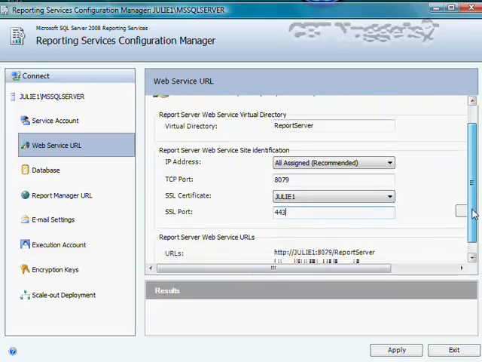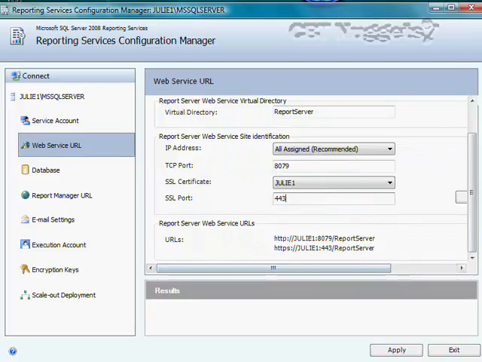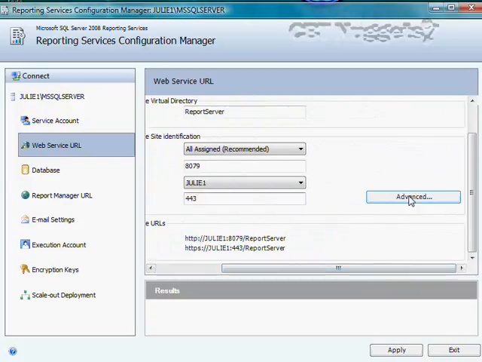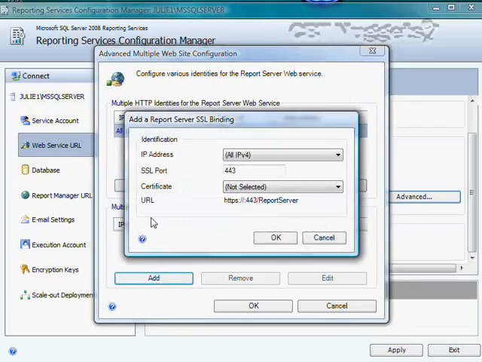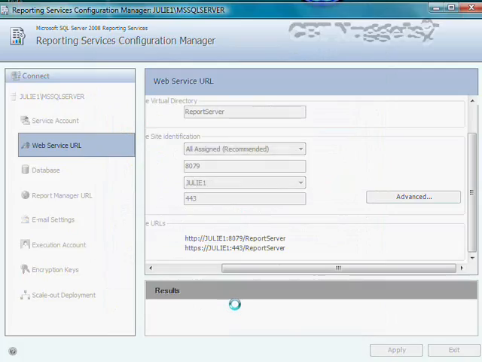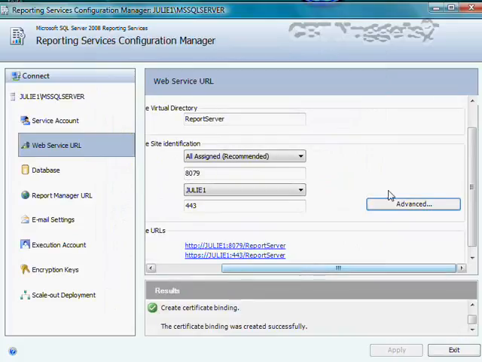So when I scroll down here, these are the URLs. Notice that I have HTTPS, and then it's utilizing that port number that I just specified. We can go in here under Advanced, and we can add multiple SSL identities if we want to. If we want to have more than one URL, we can just go into Advanced and add more as needed.